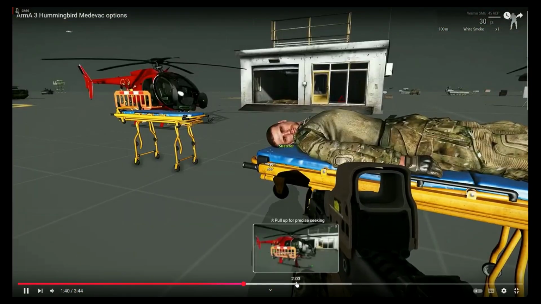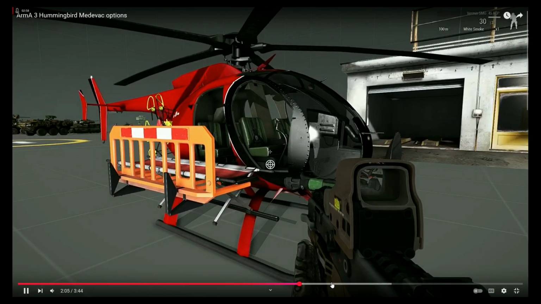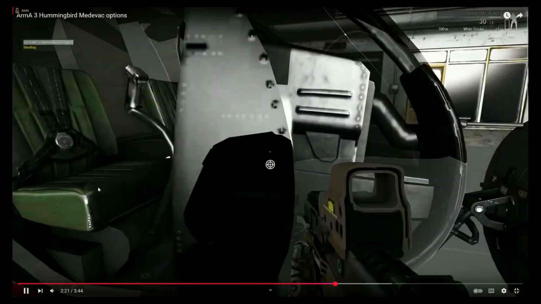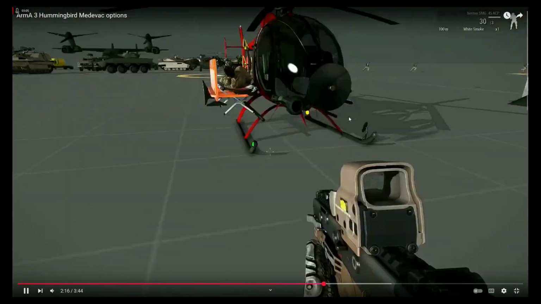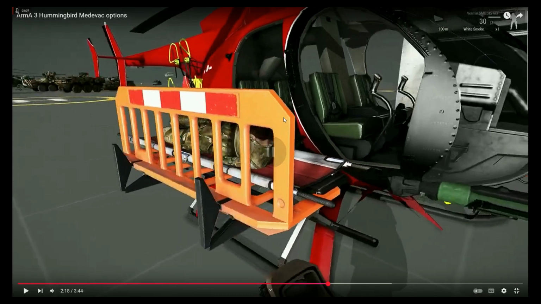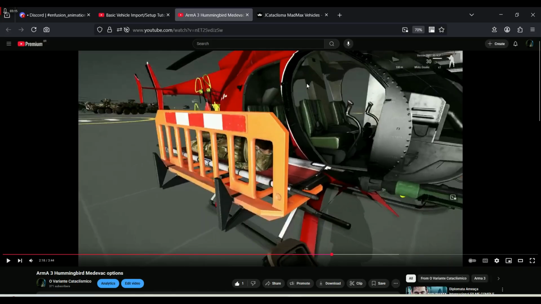So here, let me see what I see. You see, he is laid down. Here are some animations I set up that I may show you. This, for instance, a little bit from the side, you see, a little different. You can do exactly the same thing, or a similar thing, in Arma Reforger, but in a different way.